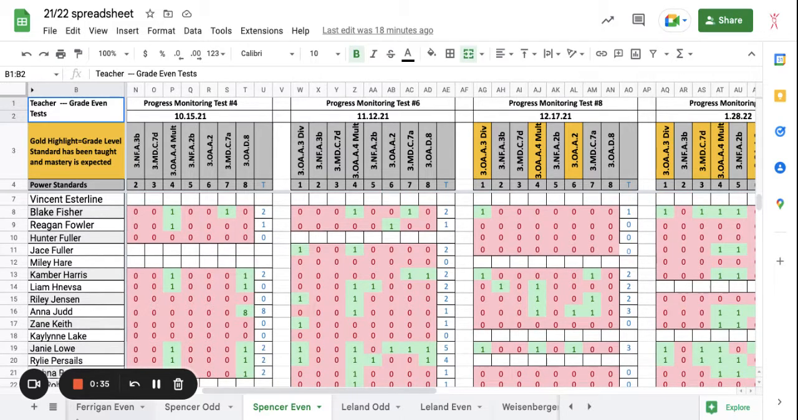I'll go down to the bottom here, the bottom tabs. What we have here is a third grade teacher group. All right, we got Farragon odd, Farragon even, Spencer odd, Spencer even, Leland odd, Leland even. So remember, odds are 8 standards, evens are a different 8 that we're collecting this data.